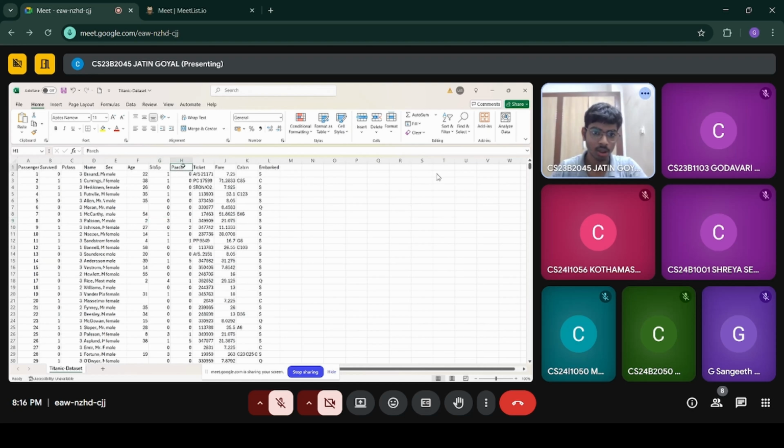This Parch column tells you how many parents and how many children are traveling with that particular person. So for example, for these, there are no parents or no children. For this particular person, either one parent or one child can be traveling with them. For this, either one child or two parents or any other possibility. This is their ticket number or something. This is the fare which they paid for traveling in the ship, like $30, 121, etc.